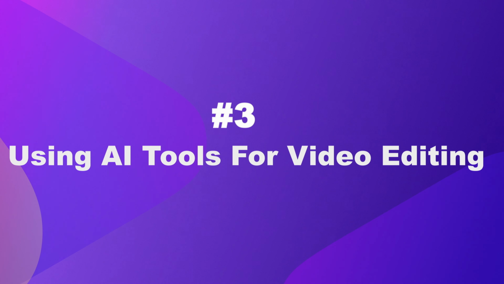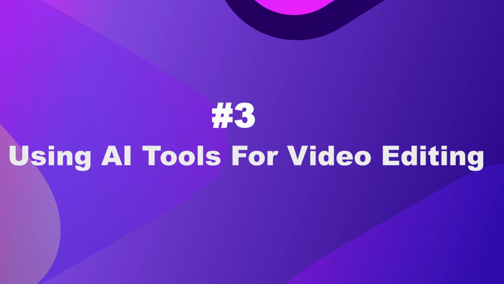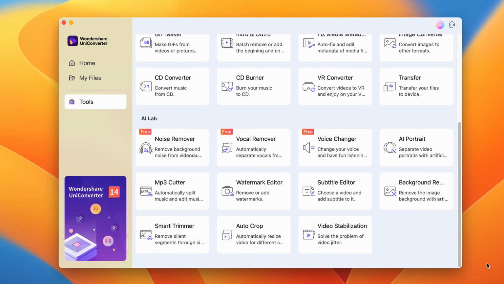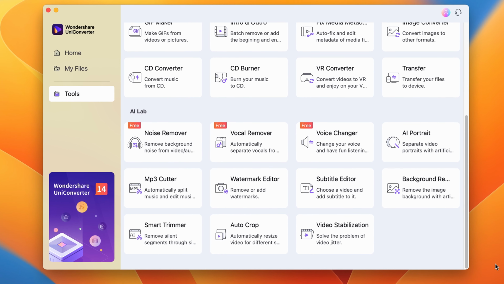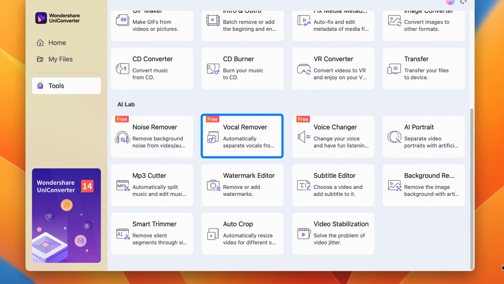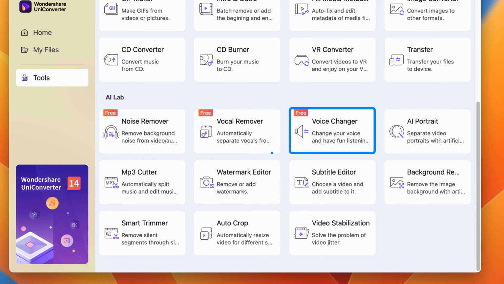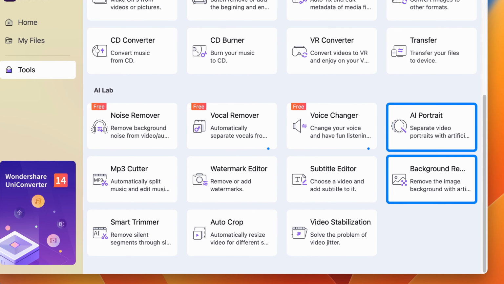Number three, using AI tools for video editing. Now, the third way of using AI for content creation is using AI-powered tools to help you out with certain tasks. For example, within the Wondershare UniConverter, you find the AI Lab, which has tools like AI Vocal Remover, AI Voice Changer, AI Background Remover, AI Portrait, and many other tools. These features of the UniConverter can save you time while editing and creating videos, and they're really easy to use.